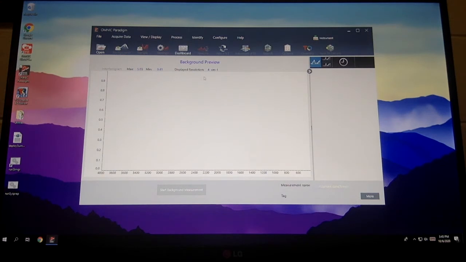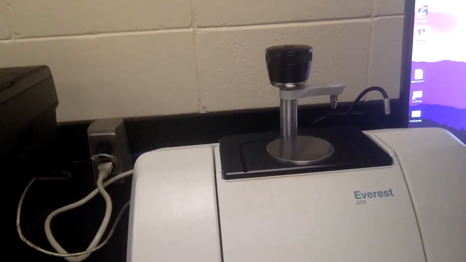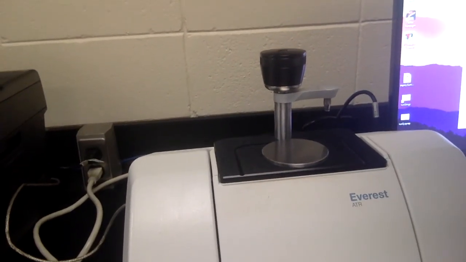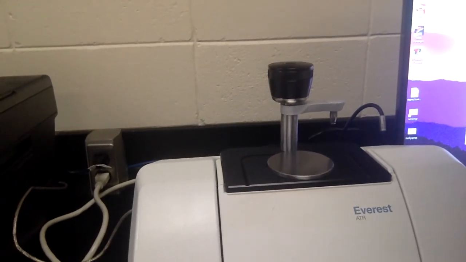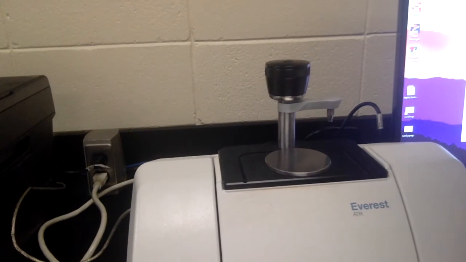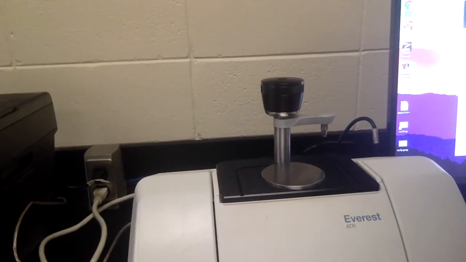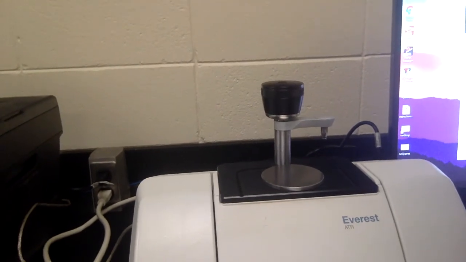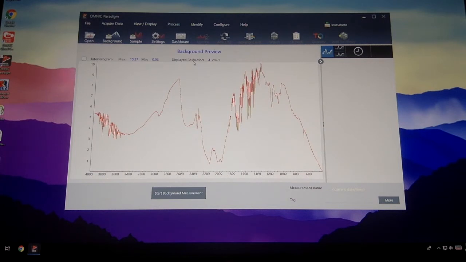Whichever one you click on, you will see this background preview. This is the position that the arm must be in order to take a good background. Here we're just trying to make sure that we get readings of the carbon dioxide levels and any oxygen that might affect the readings of our IR. So now that you know what position the arm must be in, we can start our background measurement.